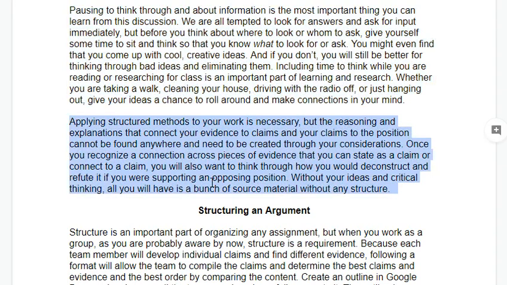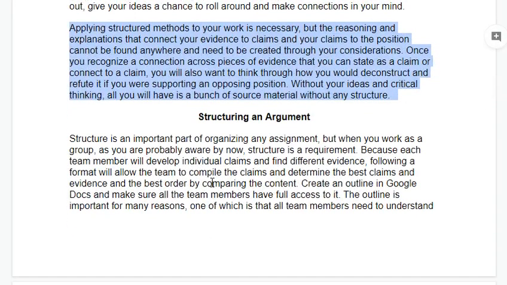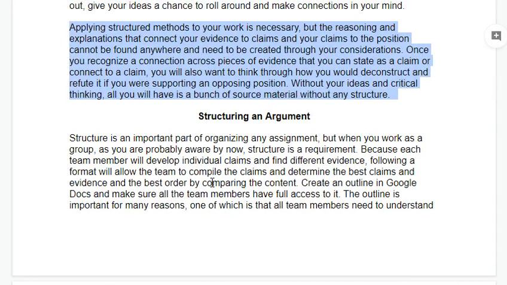Applying structured methods to your work is necessary, but the reasoning and explanations that connect your evidence to claims and your claims to the position cannot be found anywhere and need to be created through your considerations. Once you recognize a connection across pieces of evidence that you can state as a claim or connect to a claim, you also want to think through how you would deconstruct and refute it if you were supporting an opposing position. Without your ideas and critical thinking, all you will have is a bunch of source material without any structure.